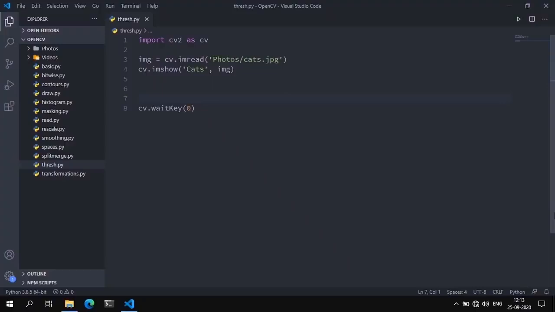In this video, we're going to be talking about thresholding in OpenCV. Now, thresholding is a binarization of an image. In general, we want to take an image and convert it to a binary image. That is, an image where pixels are either 0 or black, or 255 or white.